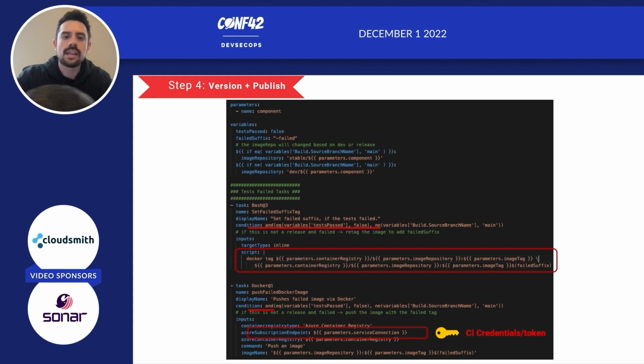And all we're doing here is pushing it to the proper repository with the proper suffix. Now, what's key here, I wanted to call out for you, is that the CI credentials used to authenticate the CI pipeline with the registry are found in Azure DevOps using this parameter called service connection. Just wanted to mention that it's specific to Azure DevOps, but I want to make sure that we are still doing this securely for all these examples.